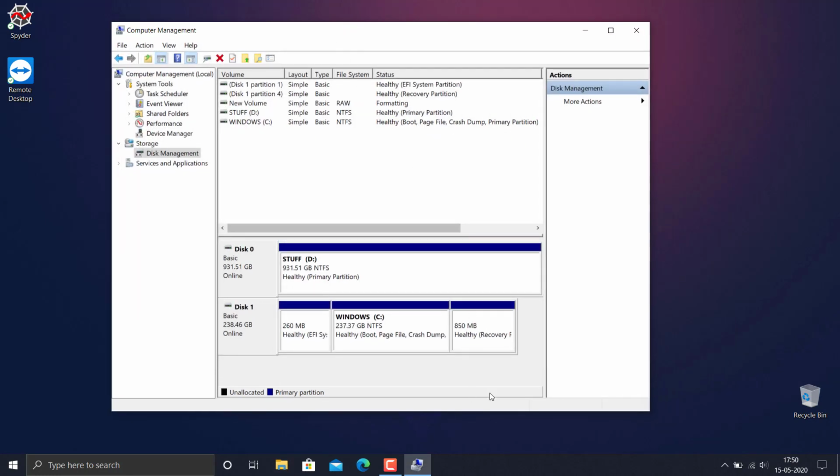So that's how you can create partitions, create new volumes, and extend the space of already created partitions using Computer Management and Disk Management.